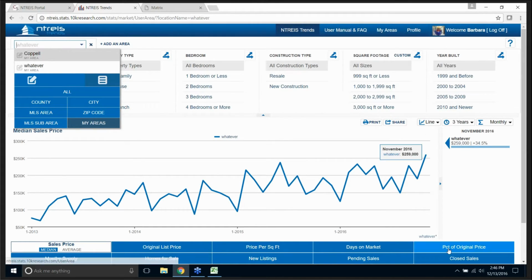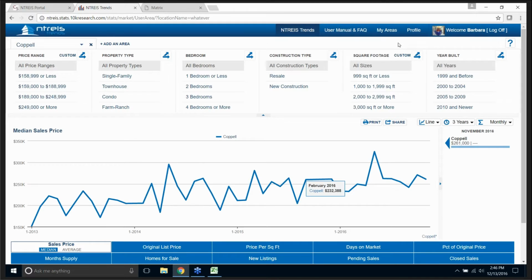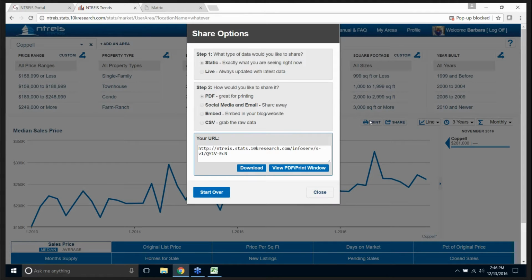Now up here, where am I? Okay, let me have this up. I'll do Capel. So we have closed sales. We've looked at all of that. Right here, I can print it. Notice you can do the static, exactly what you're seeing right now. And it's always updated with the latest data. You can do that as well. Well, the static would be that report the way it looks right now, no matter when they click on it. The live, if you take that and send it to them, when they click on it, it's whatever that chart looks like at that time when they click that link.